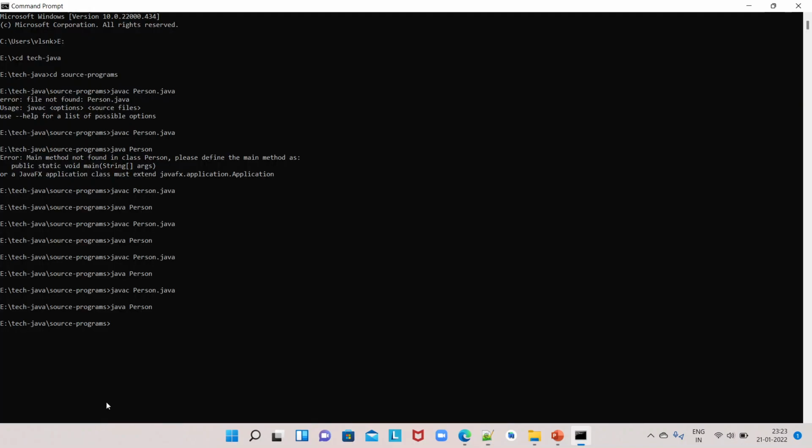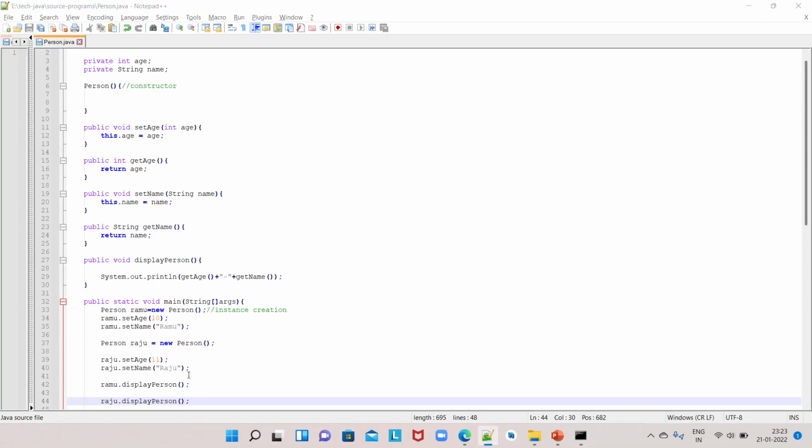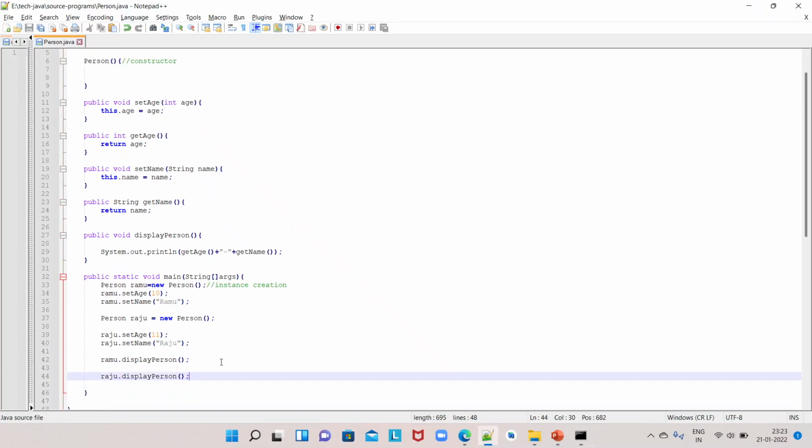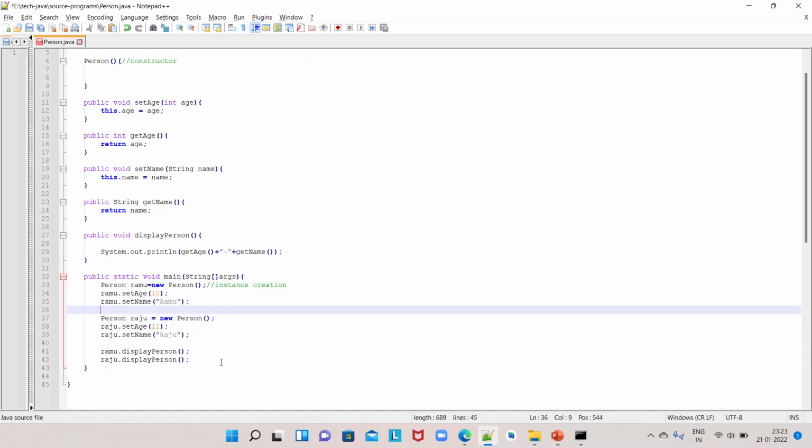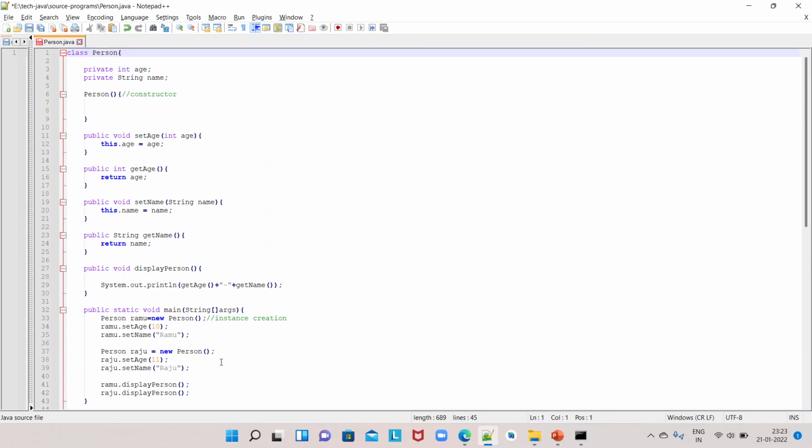Okay, let us try now. See this, whatever data we assigned, 10 Ramu, 11 Raju, is printed. So this is a good example where we have declared all our data members as private and all our methods that access the data members as public, and we are accessing the data members from the public methods. This is the main basic class which we write in any Java application. We call this a Java bean as well.